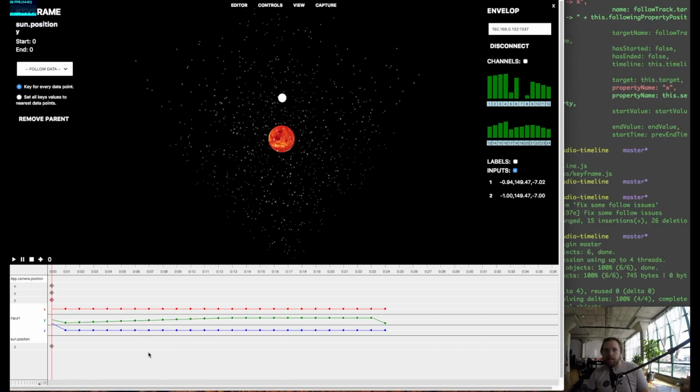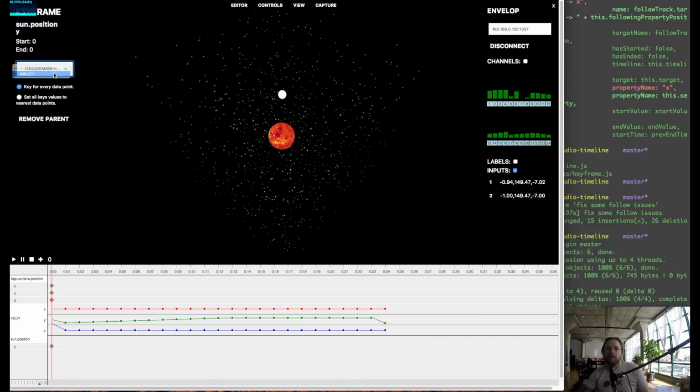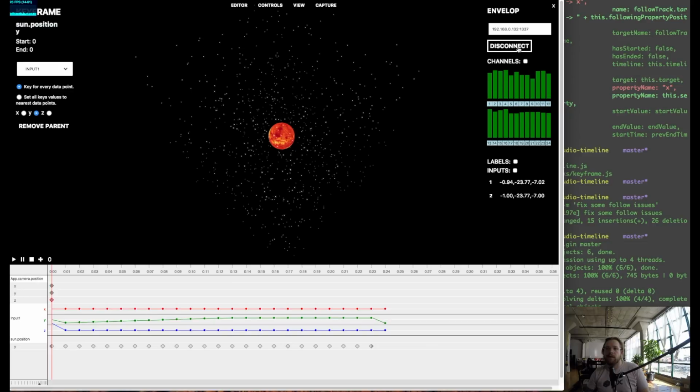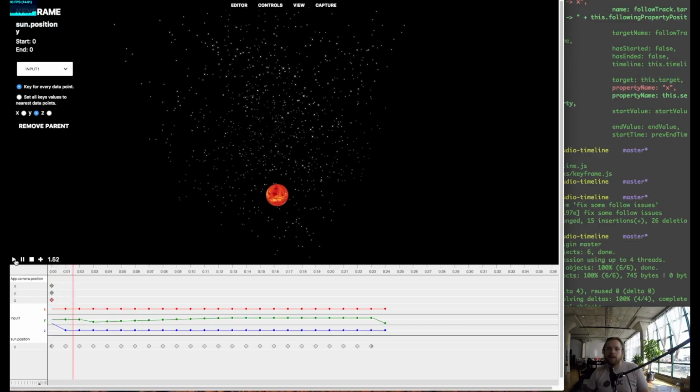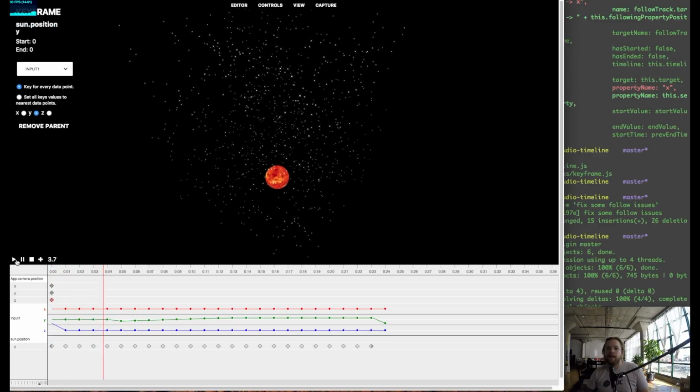Then I'm going to select this track, and I'm going to say I want you to follow the input data for input 1 and follow the Y-axis. Okay. Now, since I'm done with the Envelop data for now, I'm going to hide it. We can disconnect, close it, and now when I play back, the sun should follow the input of what the Envelop input was following. And there you go.